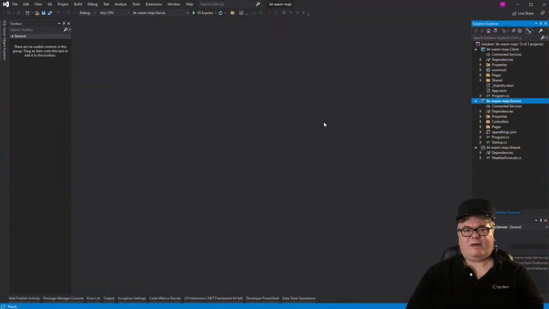Okay, now I've got a basic Blazor WebAssembly hosted solution here, and it's got to be a hosted app if you're going to do pre-rendering. Why? Because pre-rendering happens on the server. So you have to have a server for pre-rendering, okay? Now, that poses some interesting challenges that we will discover together. But let's take it one step at a time.